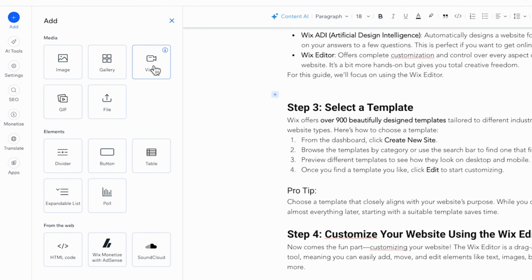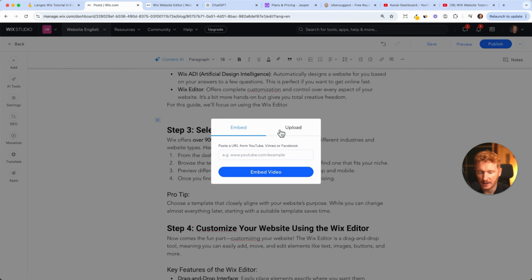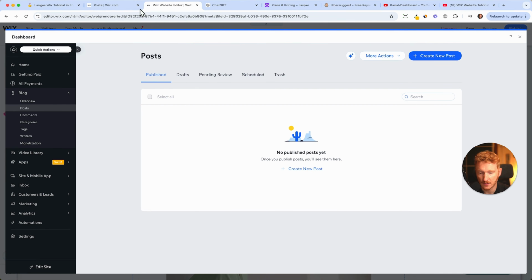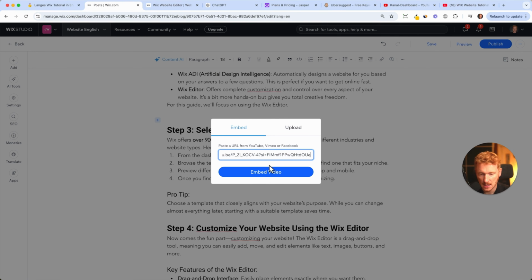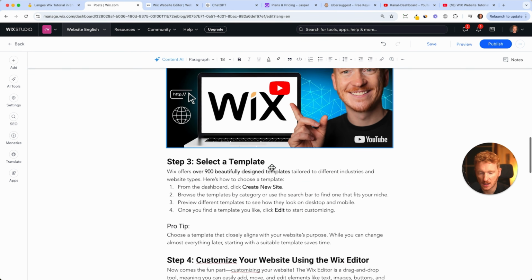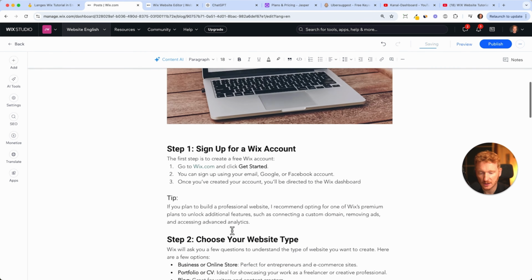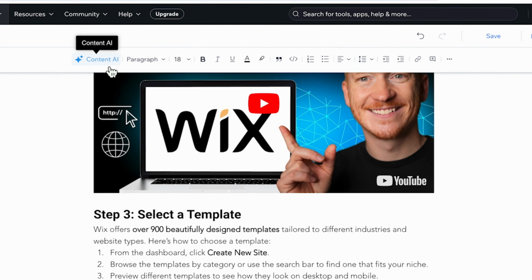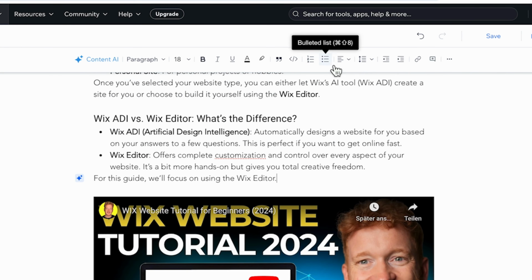But I want to show you how to add a video. So I can just go here, and now I can either upload my video, or for example, I have a YouTube tutorial on how to build a website with Wix, and then I can go ahead and just paste this in, and it will automatically embed the video for me here inside my blog post. So this is pretty cool. Now I have a picture here and a video, and of course you now would add some more. You can also have some content AI features here in Wix, and here you have basic text editing features like you would have in Word or PowerPoint. So I don't think I need to explain this part.